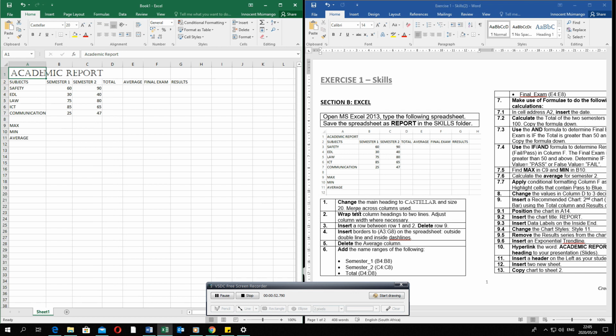Now, they've given you a very important question here. They say merge across columns used. You select from A, B up until G because these are the columns that are currently used. When you are done, you go to the home tab. In the alignment group, you will find a box with a two-headed arrow. When you stand on it, it says merge and center.